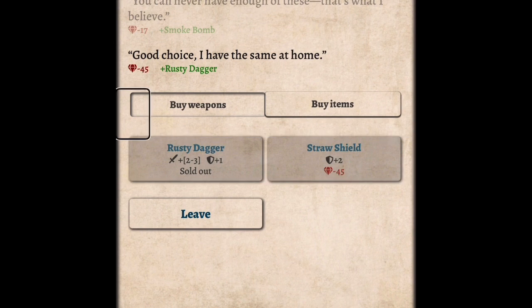Straw shield. Buy weapon. Buy items. Rusty dagger attack plus 2-3. Straw shield defense plus 1. Life 9 out of 15. Poison. Okay, we need to follow the path. We need to get an experience point here soon.